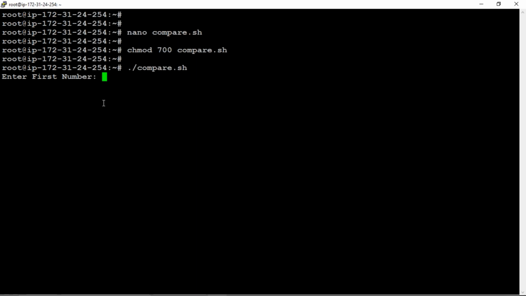Enter first number. I'm just going to give 2, and enter second number. I'm just trying 2 again. So what should be the output now? Both numbers are equal.